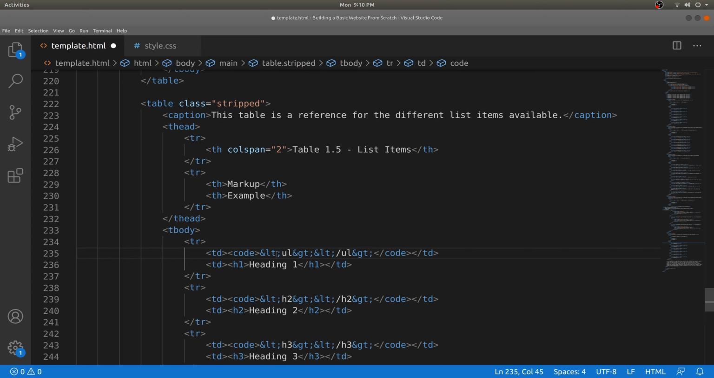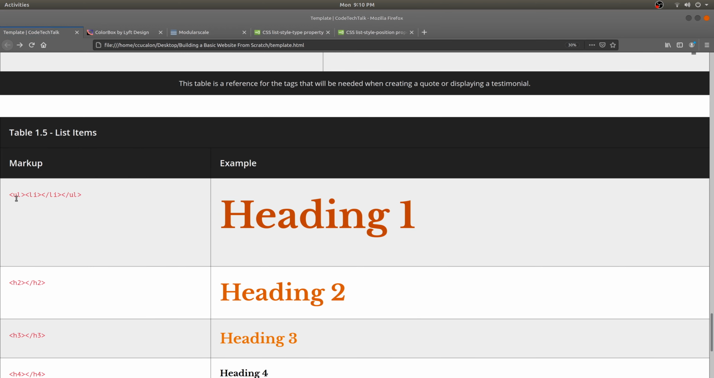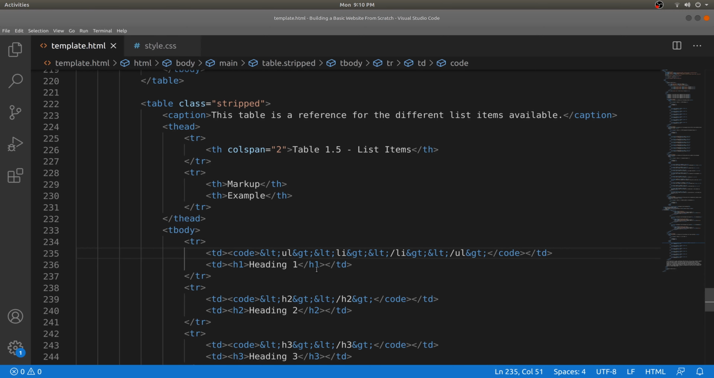However, unordered list items require not only the opening UL and the closing UL, but they also require the list items. So on unordered list items, and inside of it, we're going to need to paste these, and we're going to replicate this here. And then of course, LI and LI. So if we save these, you'll see that we have the UL and the LI in here as well.